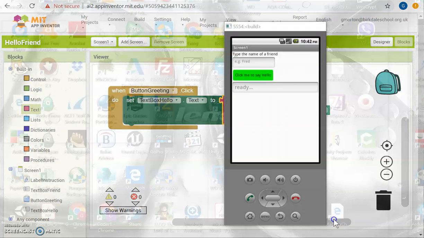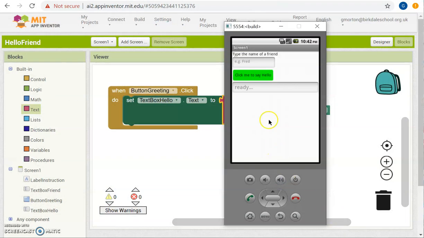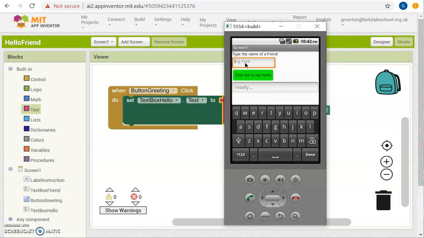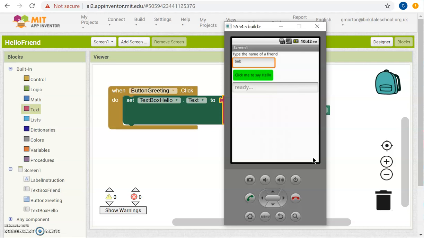And when I then show the phone, type the name of a friend as a hint, for example, Fred. When I click into the box, the hint is still there until I start to type. So I'm going to type Bob, B-O-B, and done. Click me to say hello, and it says, hello Bob, my friend.